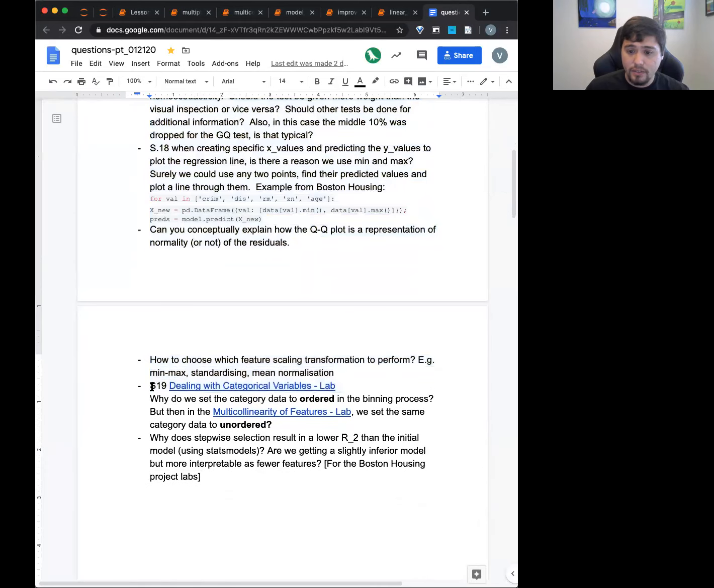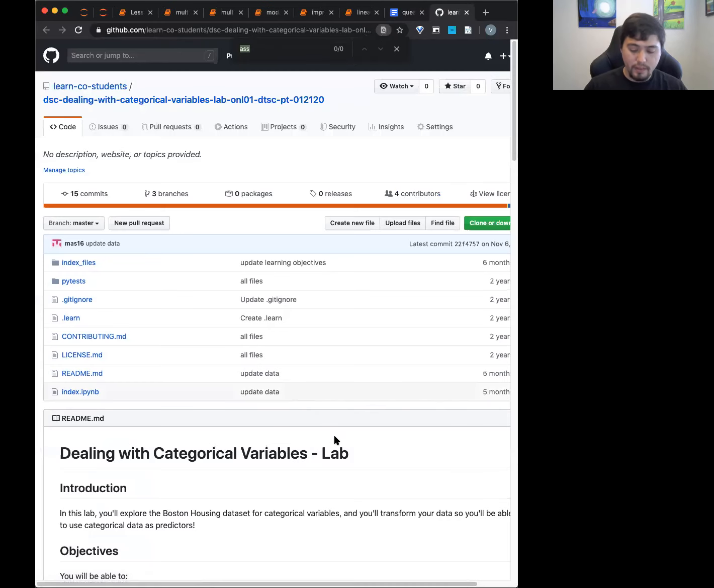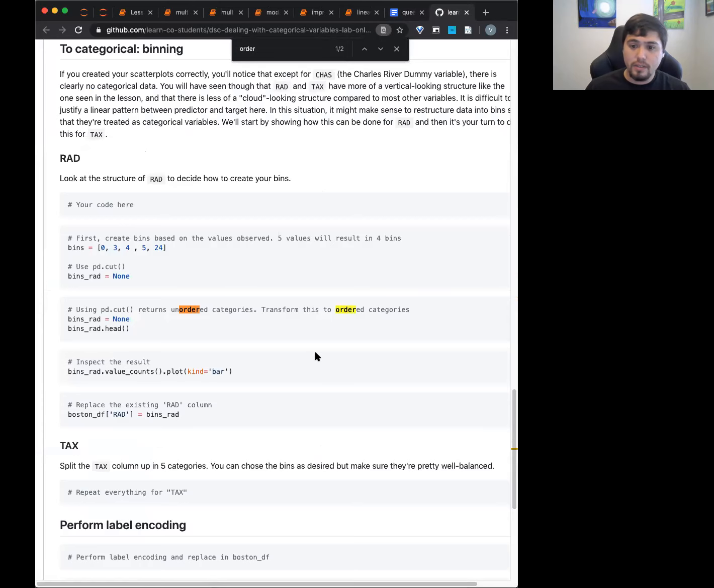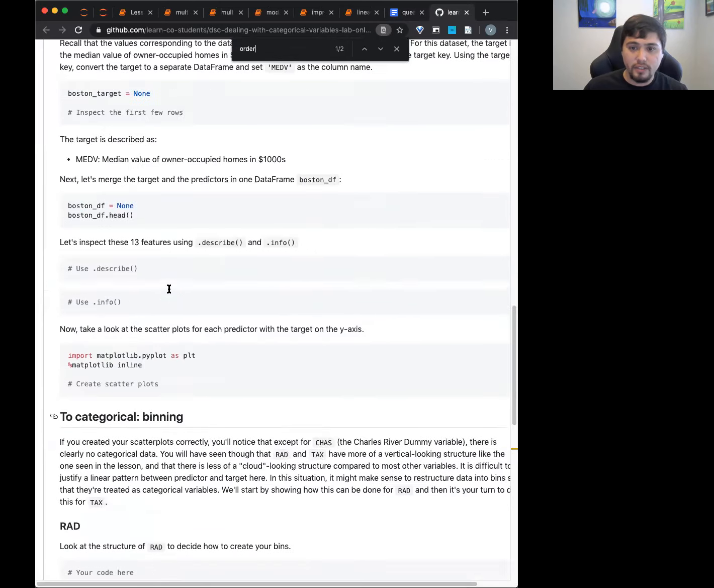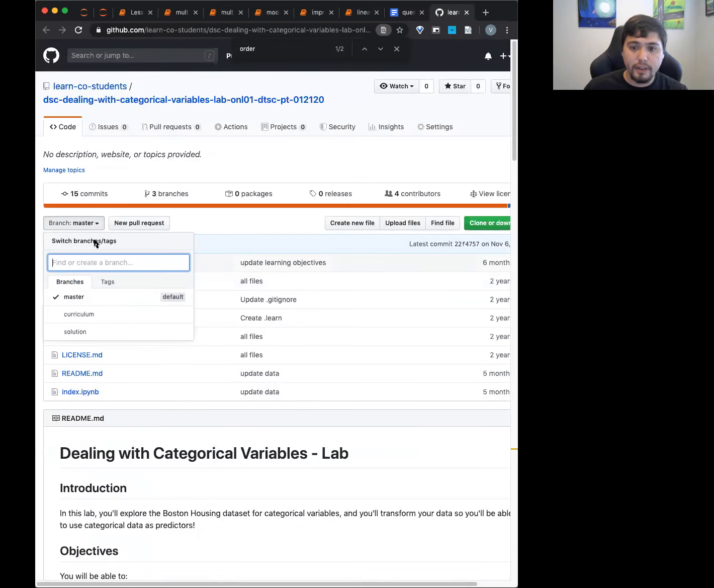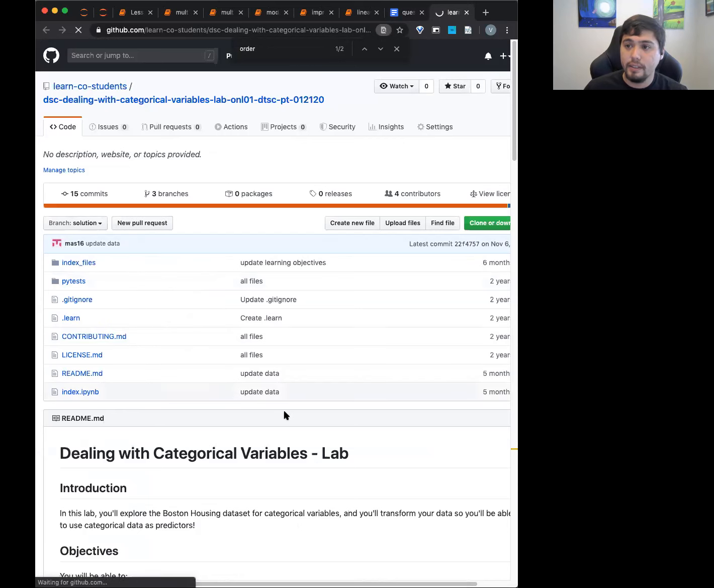Okay, so the last two, I think I said I was specifically not going to go over yesterday. So, dealing with categorical variables, how do we set the category variable to ordered? Why do we set the category to ordered in the binning process, but then in the multicollinearity features, we set the data to unordered? I think I took a look at this last time. So let me just pull up the lesson itself. And we're going to look at the solution since that's probably what we're referring to, right?